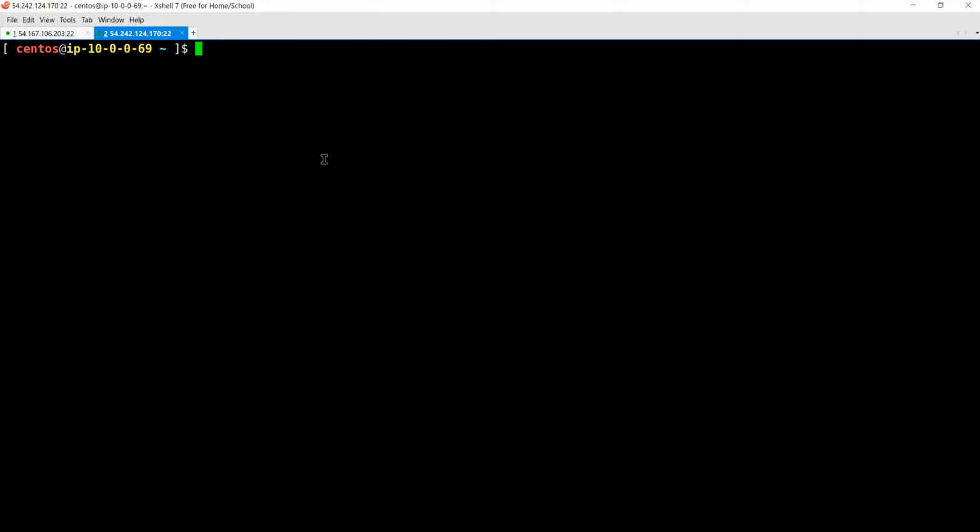If you see this, this is my public machine, which is in the 10 series network, 10.0.0.69, which is a public machine. It's fine. What's next?